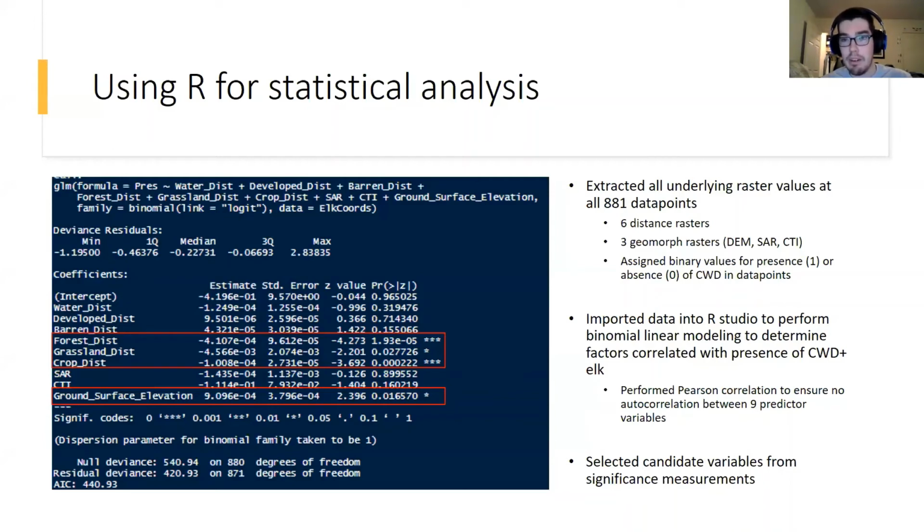And I also assigned binary values for either presence, so for my real data, or absence for my generated data points of chronic wasting disease. And then I exported that data, brought it into R, and performed a binomial linear model to determine any factors that might be correlated with the presence of chronic wasting disease. So to ensure that none of my 9 predictor variables were autocorrelated, I performed a Pearson correlation. Nothing was above 0.7, so that all checked out.